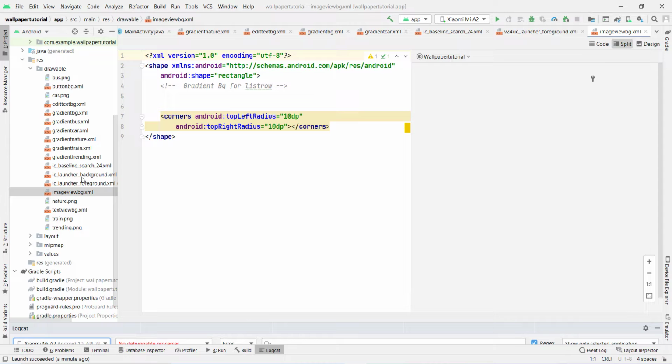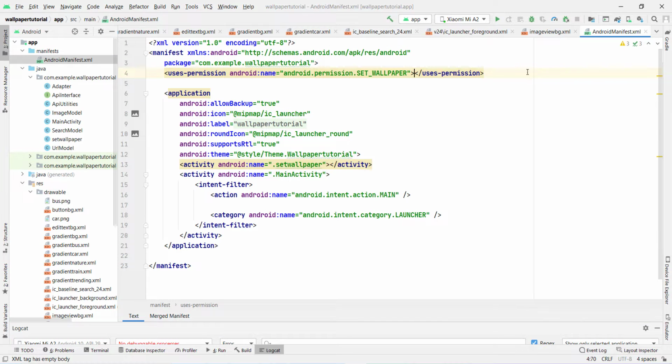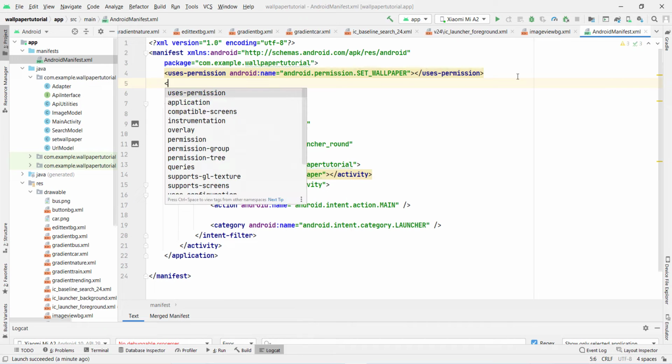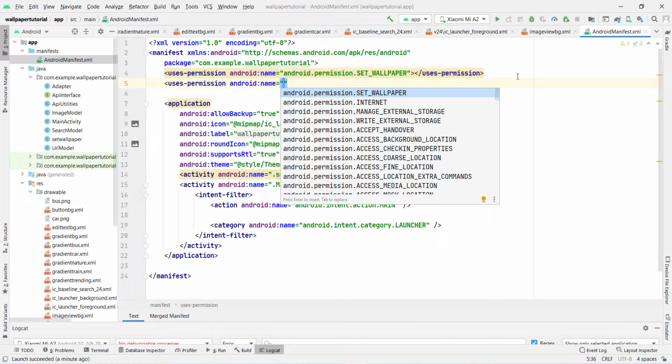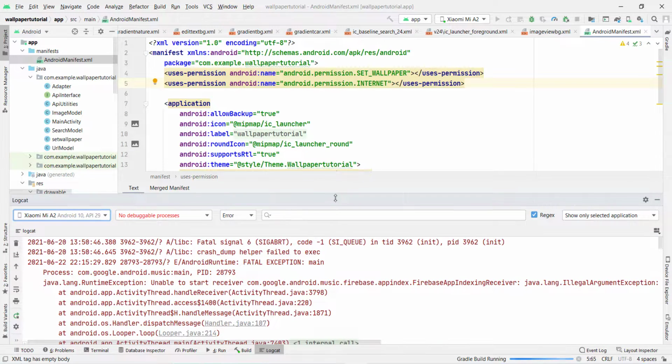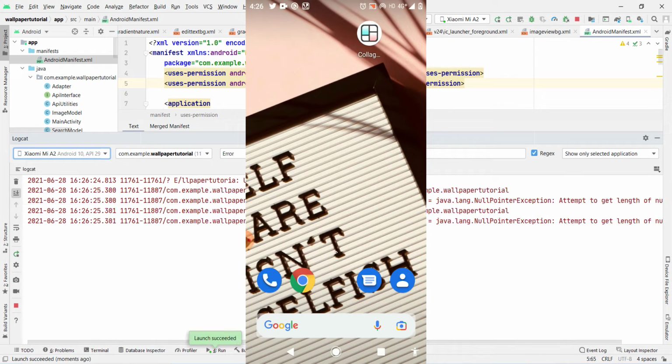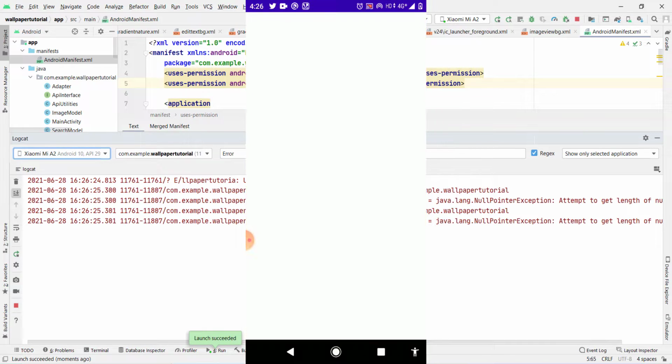So one thing we forgot to do here. Open your manifest, and we are not giving the internet permission. The internet permission is a must, so use this permission and type here internet, then close this, and now run this application again. So let's check it now. You can see now it is working fine.